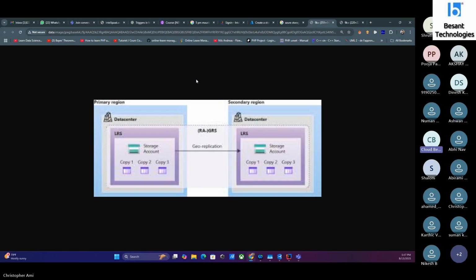In the same way, there will be a secondary region. You cannot select the secondary region. You cannot say that my secondary region should be East US or South India. You cannot make that decision; the decision maker is Azure. You only have the capability to select the primary region, not the secondary region.